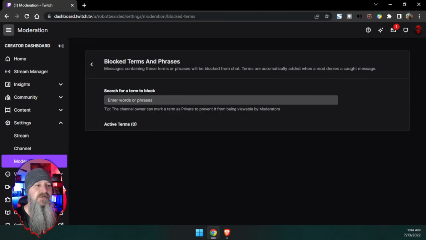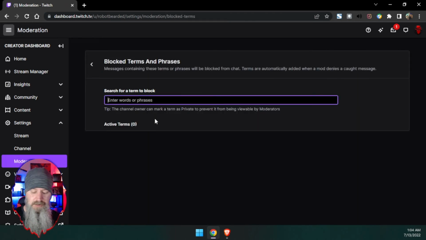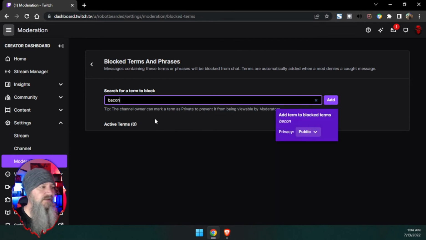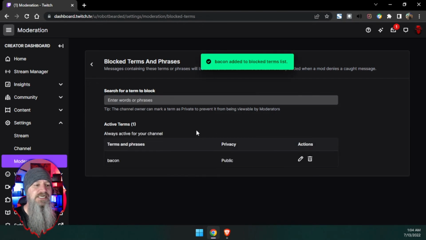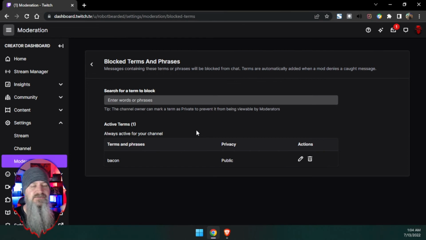So you can block terms. You can enter words like, I don't want the word vagina to be used in my chat, or eggs Benedict, or bacon, I guess. Apparently you can type that in, right? And you add it to the block terms. So now anytime anyone uses bacon in Robot Bearded's chat, it will not display. AutoMod will block it, and it'll show up as dots.